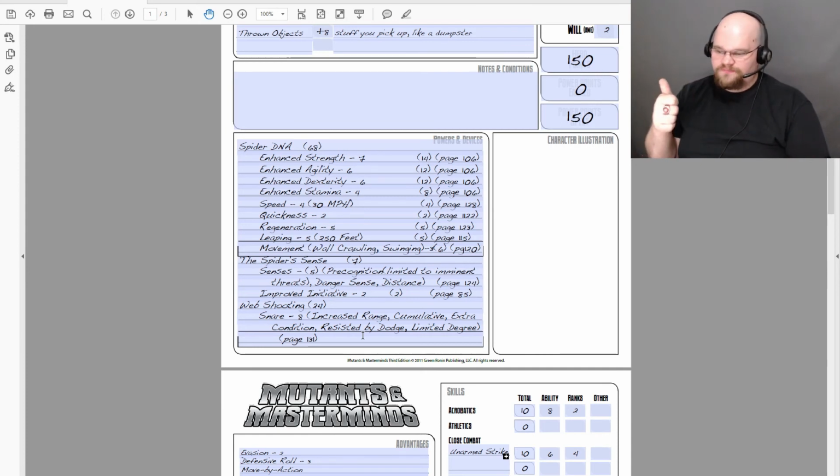Increased ranges +1, cumulative, extra condition, and then the alternate resistance, I don't believe is a 0 per rank, so it doesn't cost anything. And then you limit the degree, which gives you -1, so net of 3 points per rank. And I put it at rank 8, so the DC then is 10 plus your affliction, 18. DC 18 against their dodge.